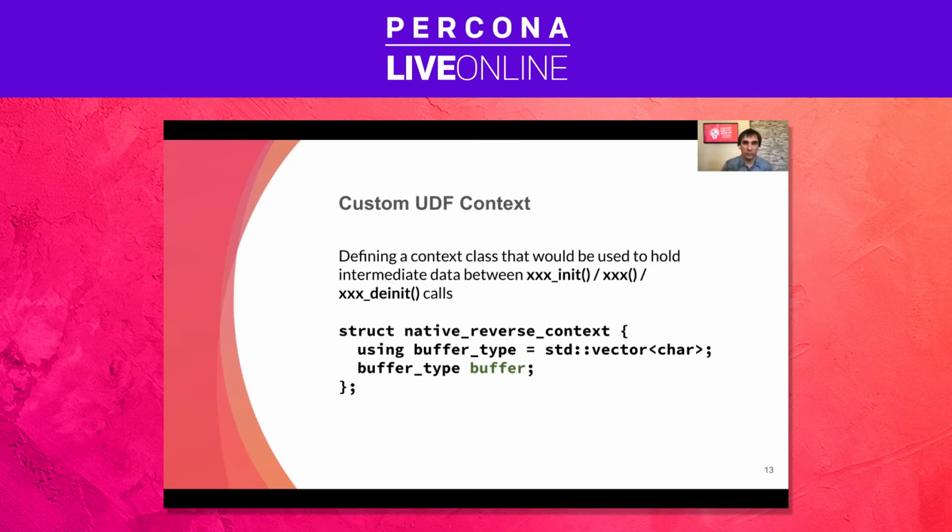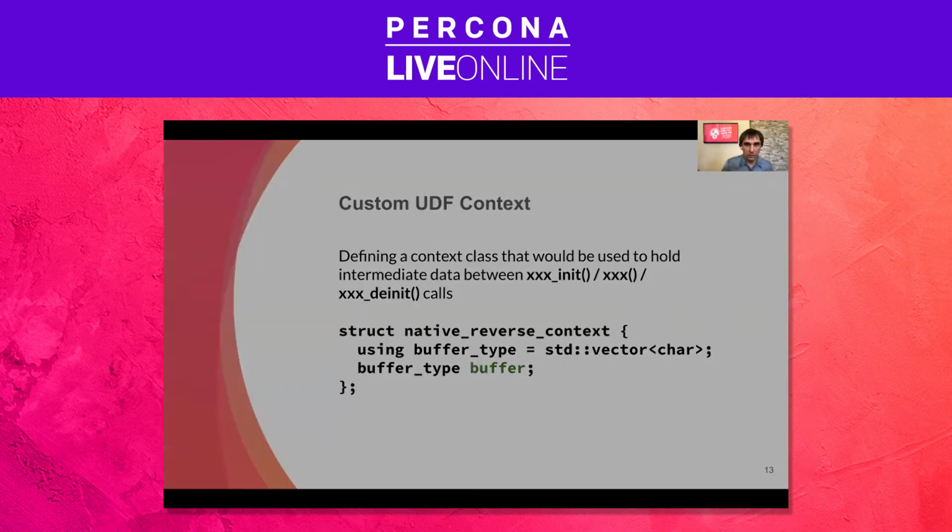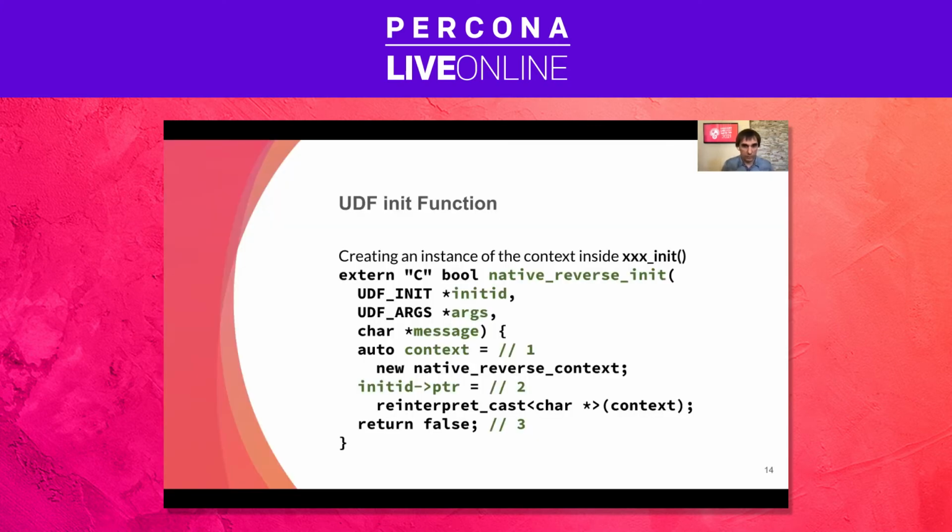You may also want to share some data between the init function and main function as well. So with that said, let's move on to its implementation.